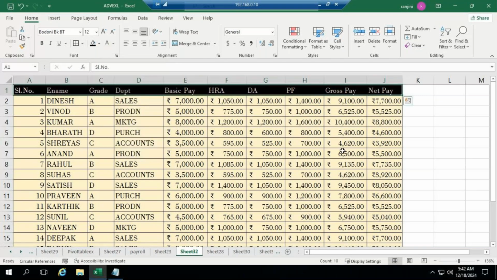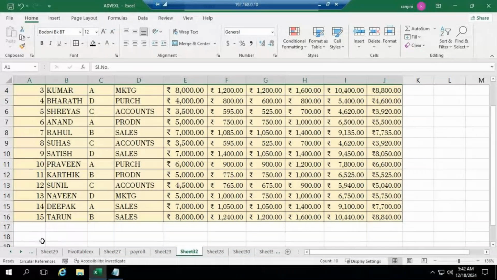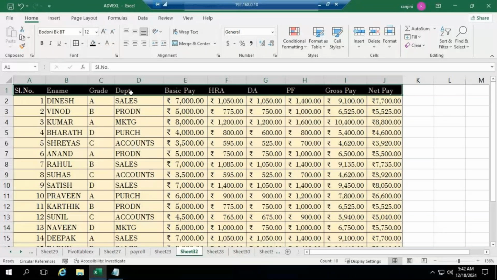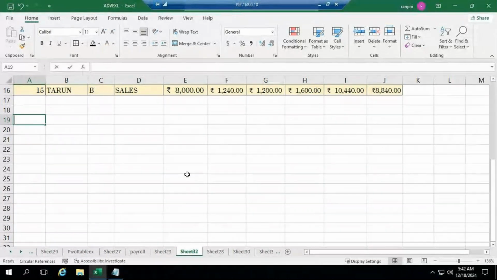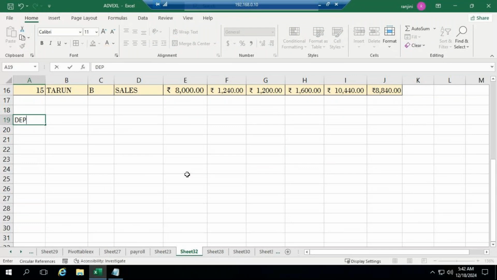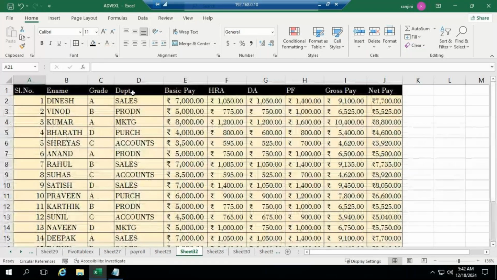Okay. Now I want to display the details of only production. So this heading is DEPT and production is PRODN. In which format is this? In the same format you are supposed to type it here. I'll type DEPT. How you have typed the heading, it should be in the same format. And production was in uppercase. See, PRODN.